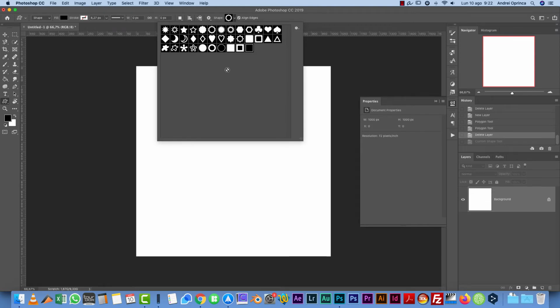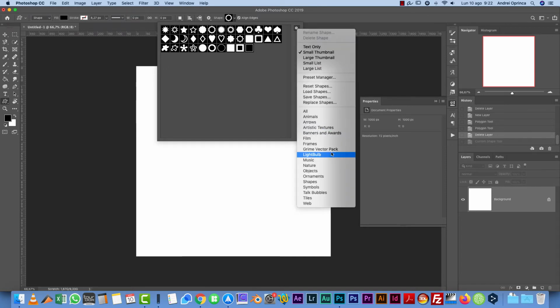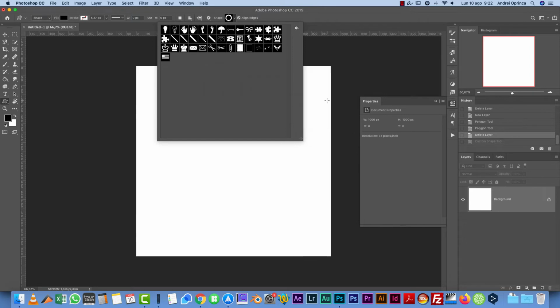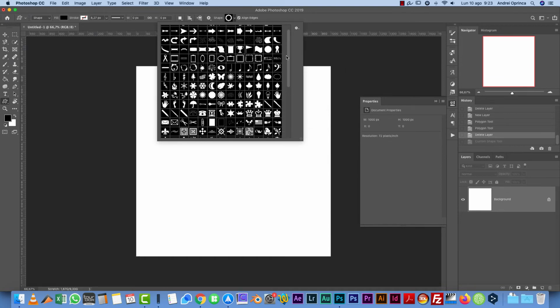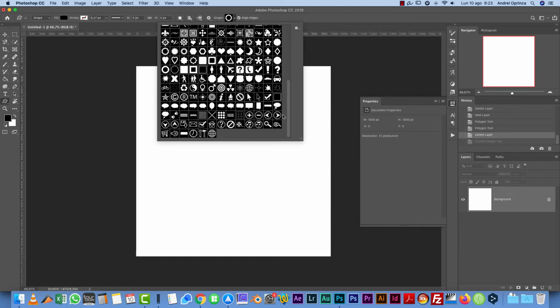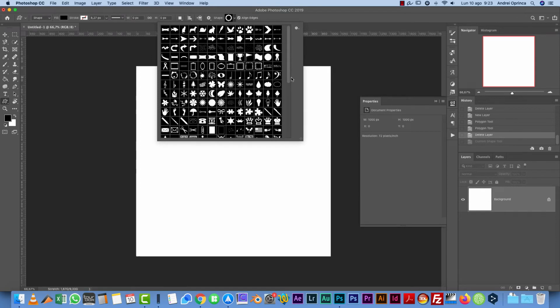Maybe you have some others, and if you click on this cogwheel, you see a list of other sub presets. For example, I could choose objects and click OK. You will see this list. If you click all, you will just get a larger list of objects in here. Now you can, as I said, download this from the internet and expand your list of custom shapes. You can find dozens and dozens of free shapes like this on the internet.